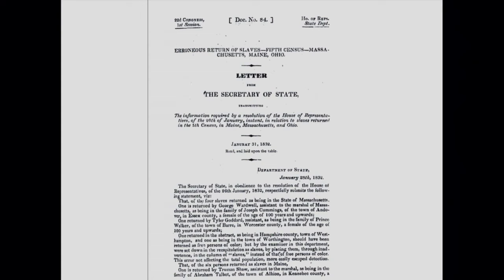One returned by Tyler Goddard, Assistant, as being in the family of Prince Walker of the town of Barr in Worcester County, a female of the age 100 years and upwards. One returned in the abstract as being in Hampshire County, town of West Hampton, and one as being in the town of Worthington, should have been returned as free persons of color, but by the examiner in this department were set down in the recapitulation as slaves by placing them, through inadvertence, in the column of slaves instead of that of free persons of color.